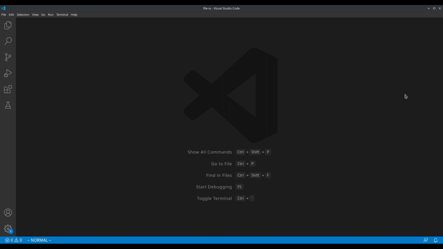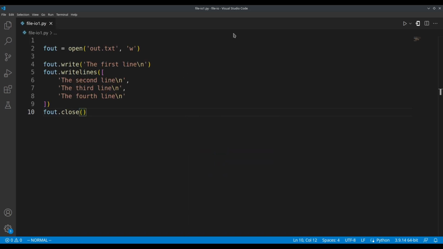Alright, now let's get into some actual coding and go through some examples. The first example is a pretty basic one. So the function we use to open up files for reading or writing is simply open, and we don't have to import anything to use it. It's immediately available to us.